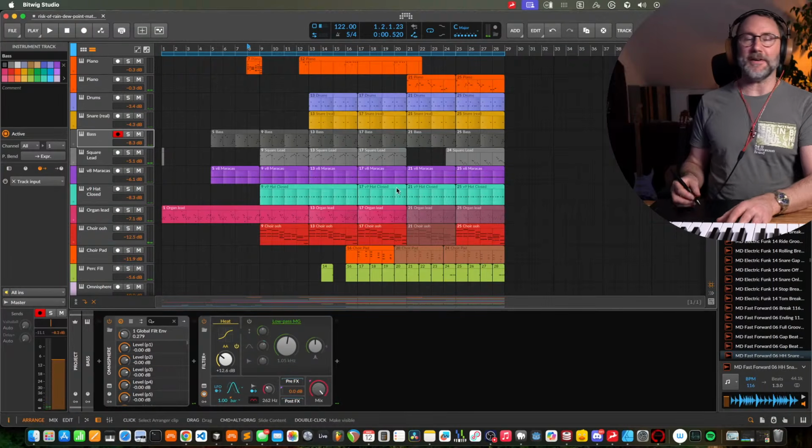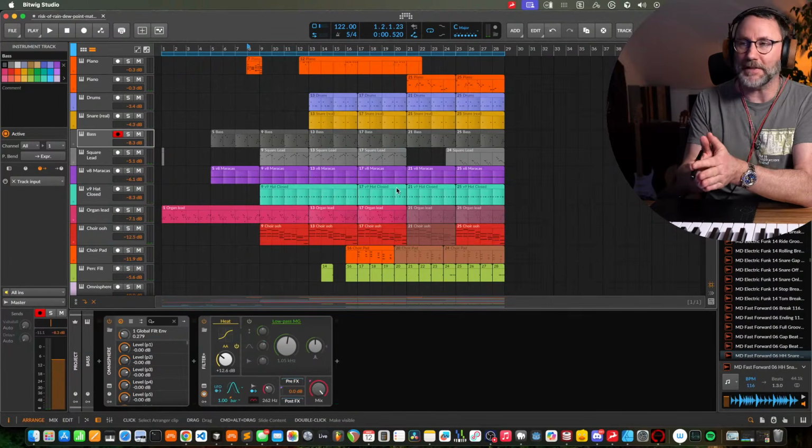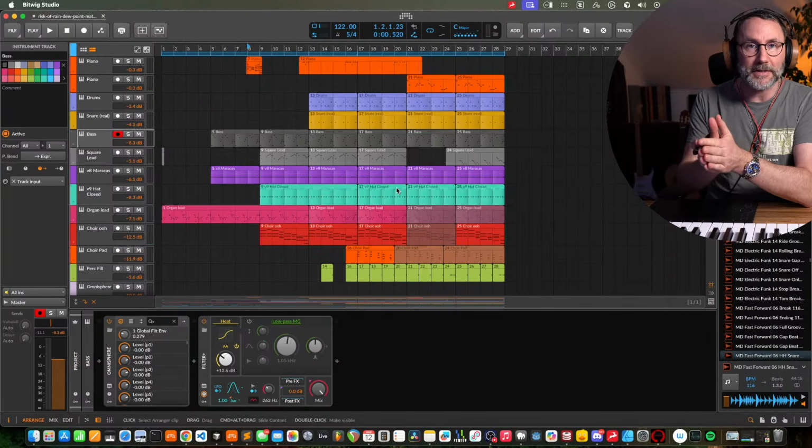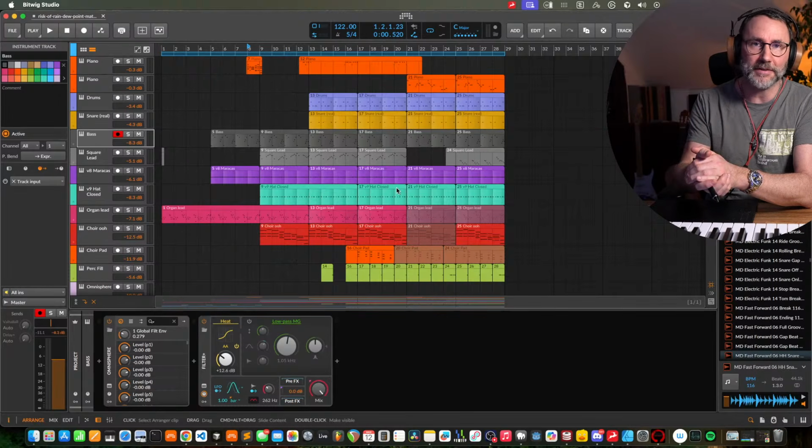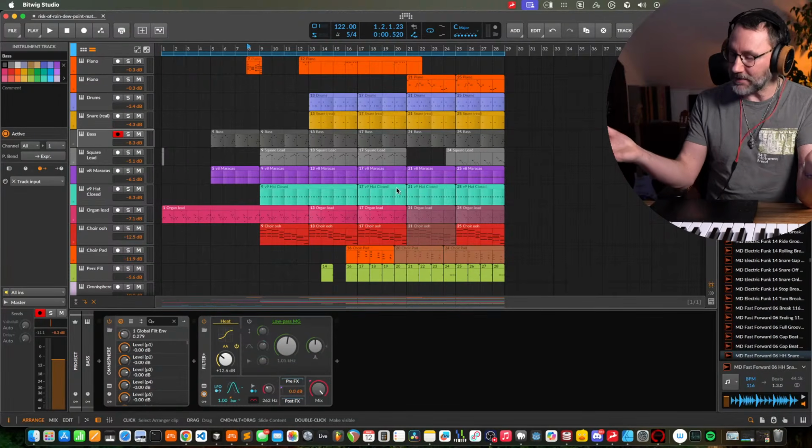Yeah, so that's a little bit of music making in Bitwig 6. Recreating, covering, remixing, reimagining the Risk of Rain 2 track. So that's all for tonight.